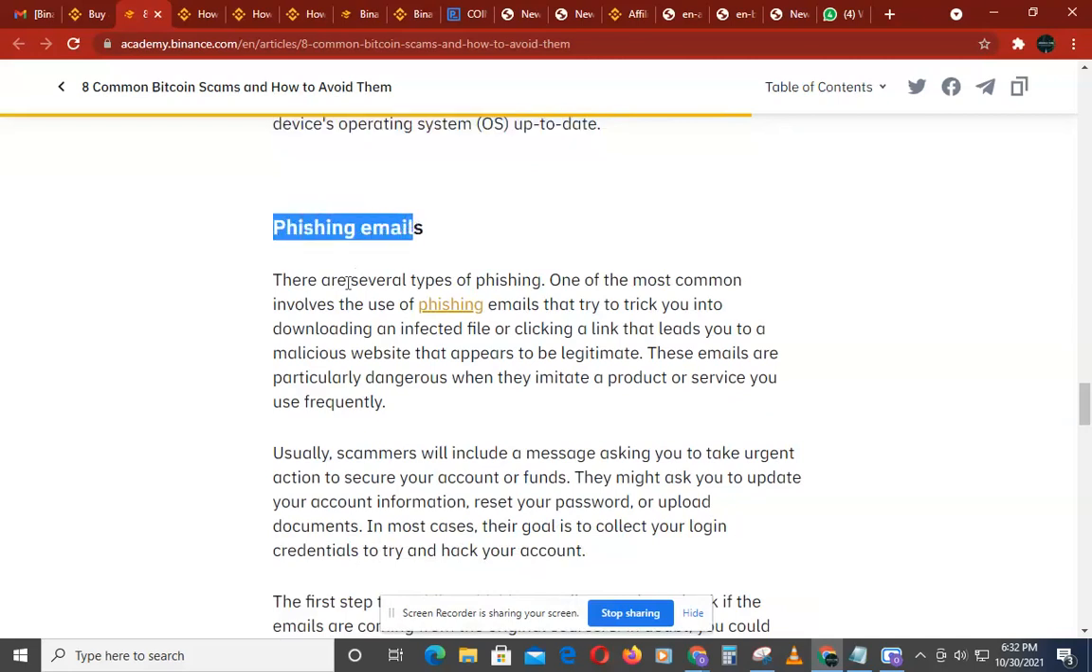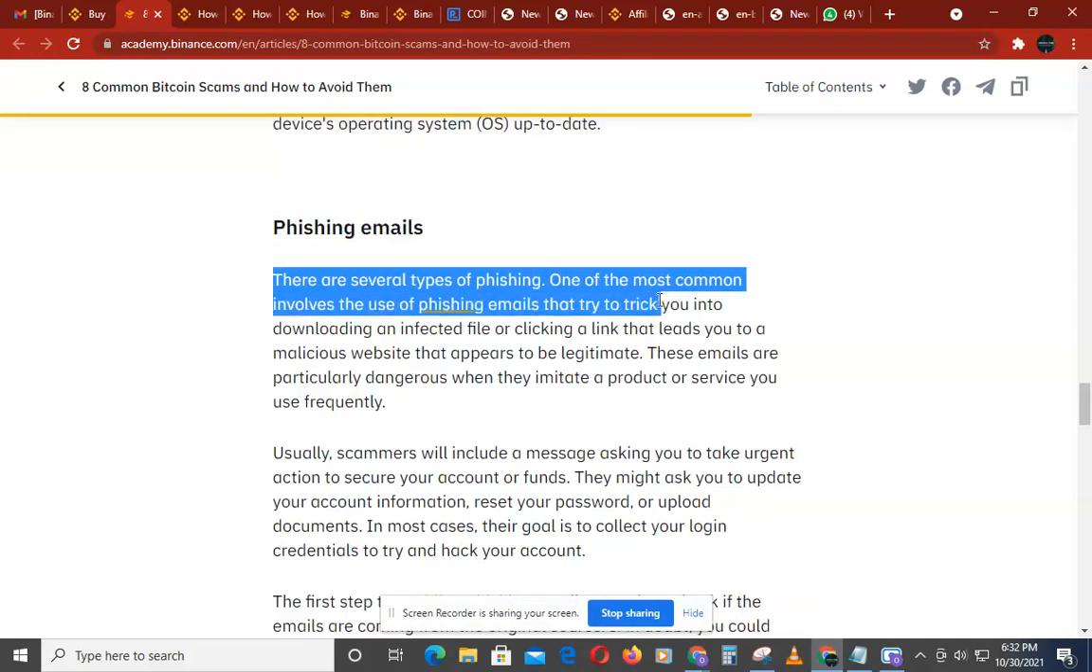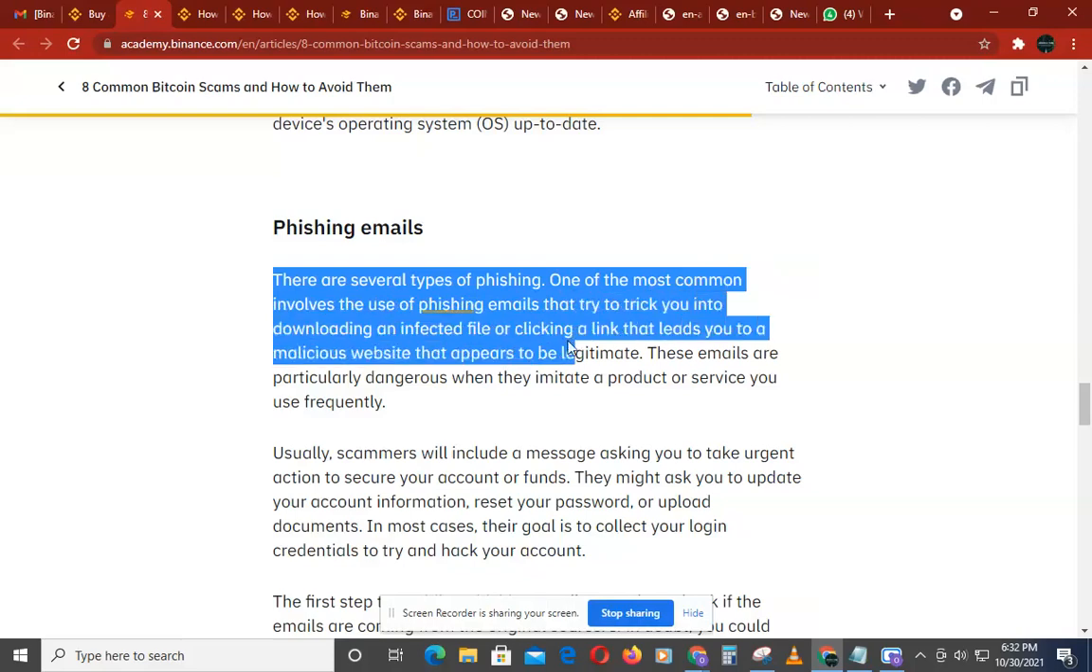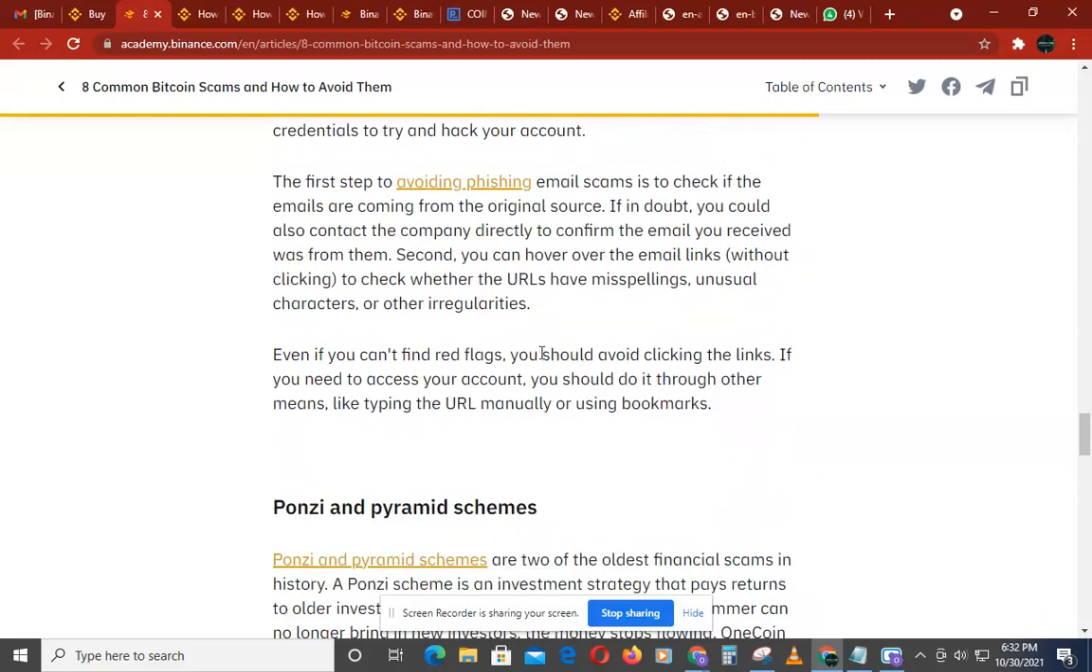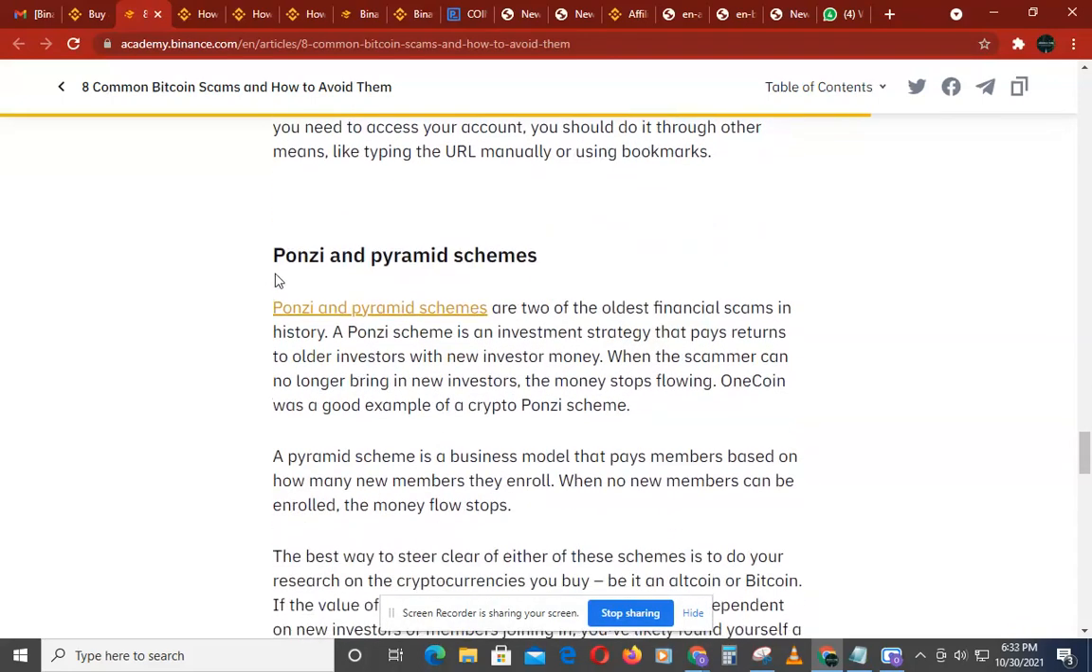So we have phishing emails. There are various types of phishing emails. One of the most common is the phishing email that tries to trick you into downloading an encrypted file. So now there's a list of files you should be wary of. I'm going to be showing you those files.